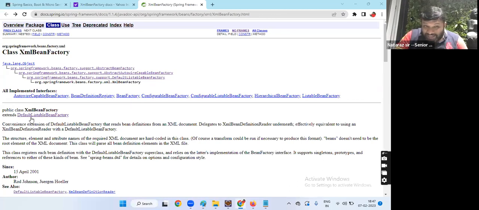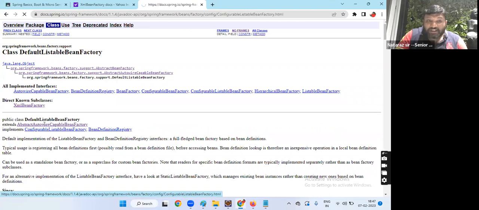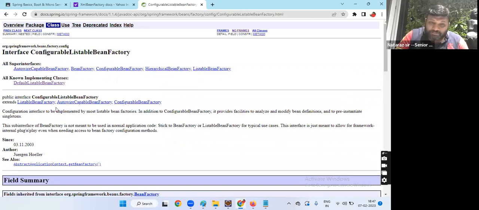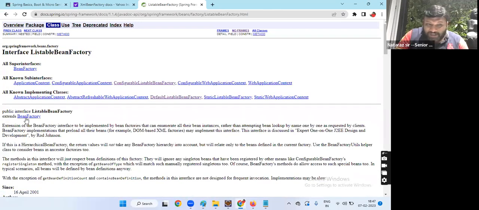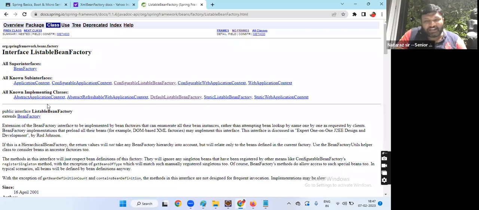But is this class directly implementing the BeanFactory interface? No. XmlBeanFactory is extending from what? DefaultListableBeanFactory. Super. That DefaultListableBeanFactory is implementing what? ConfigurableListableBeanFactory. This ConfigurableListableBeanFactory is extending from what? ListableBeanFactory. This ListableBeanFactory is extending from what? The BeanFactory interface. So it's implementing indirectly only, boss. Is it implementing directly or indirectly? Indirectly.